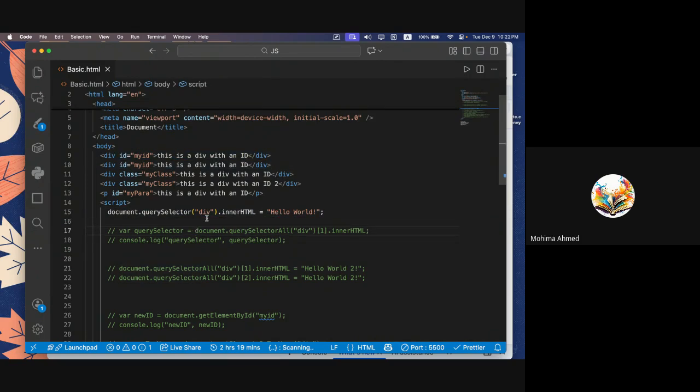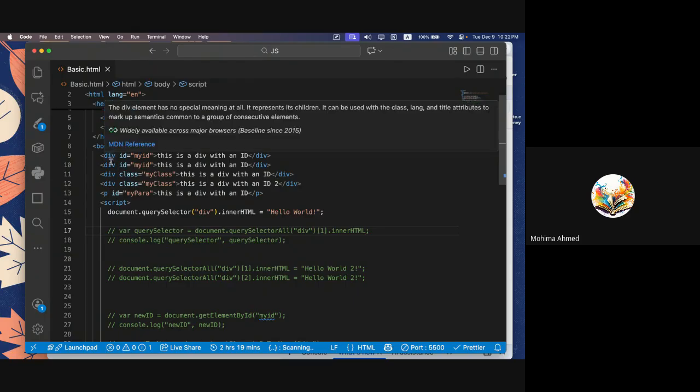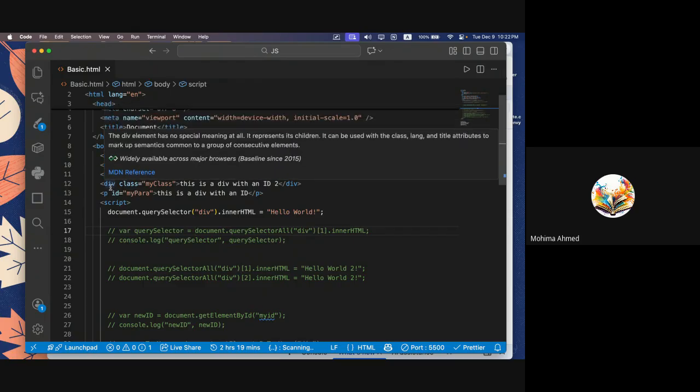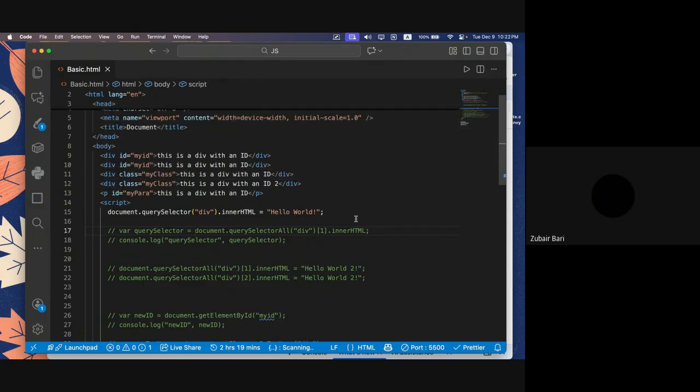Suppose if you look into this particular code, we're targeting div, right? How many divs are there, Jubair? 1, 2, 3, 4. Is it 4 divs? Yeah. Okay, so that means which one will it target? It will target the first div, is it? Yeah. Okay.